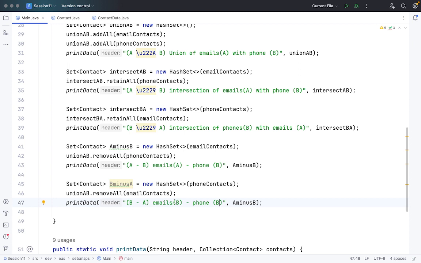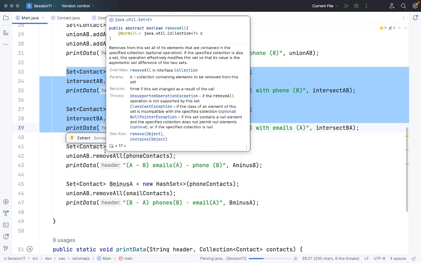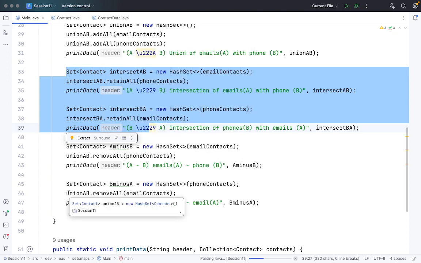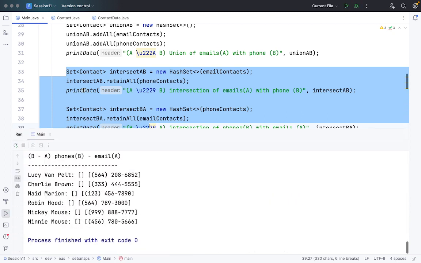Okay, yeah, I think email A, B, and A. So now, okay, we have seen union. Now we are doing intersection with different set orders, as well as set differences. So let's run this code. Okay, let's look at it one by one.